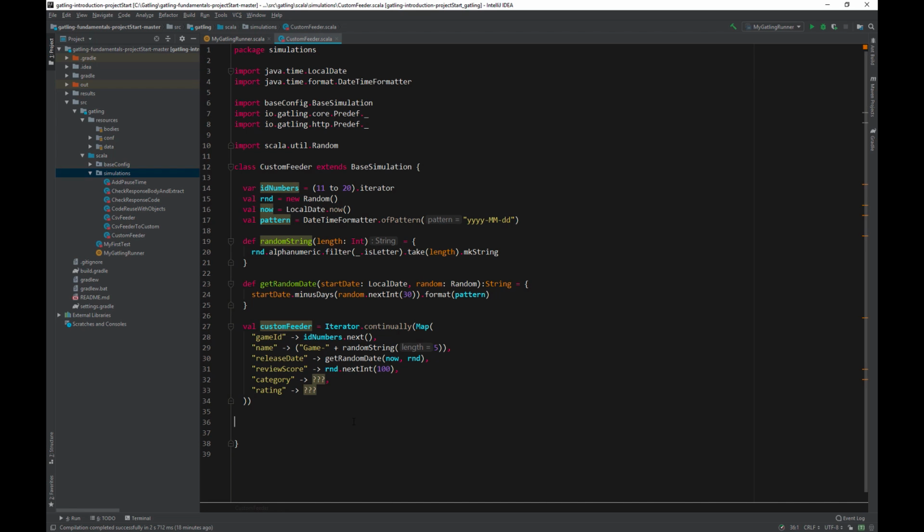Next is the category. We can do this in a similar way to how we created the random game name, and can make use of the randomString method again. Next to category, type "Category-" plus randomString(6).